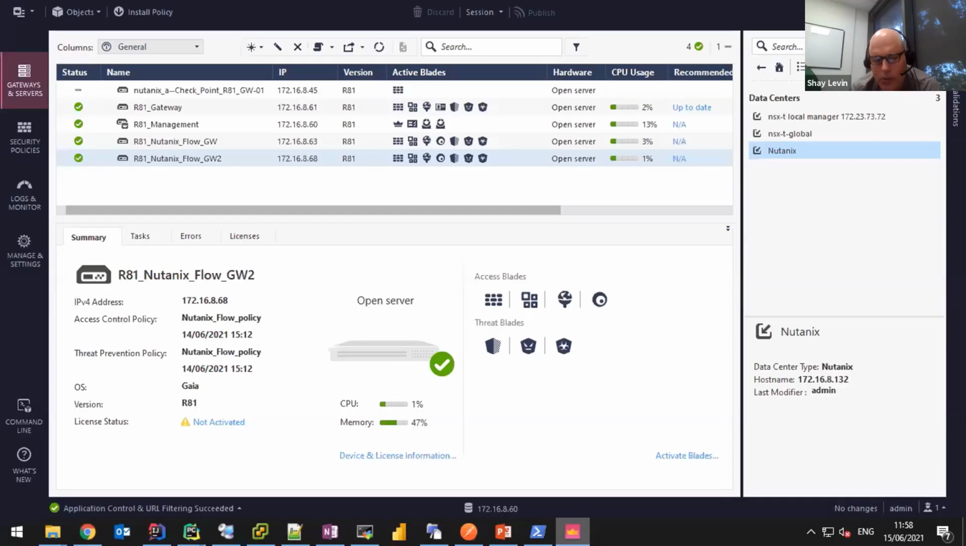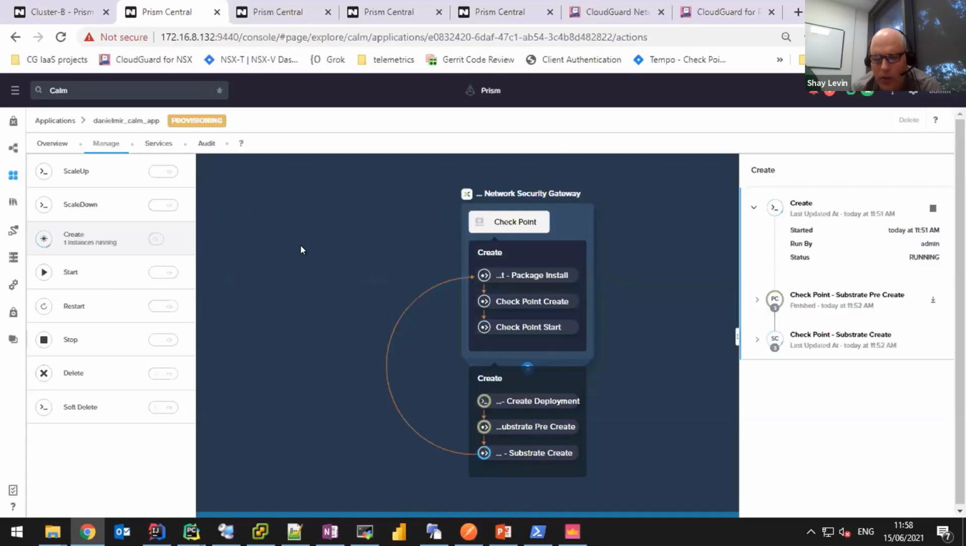Daniel, is there a use case where you deploy more than one gateway on one hypervisor?